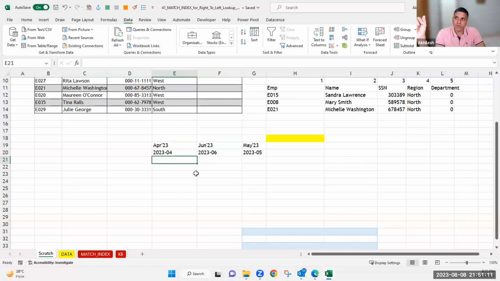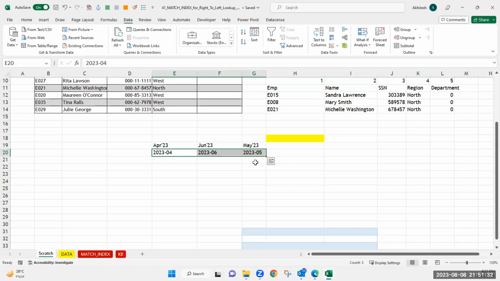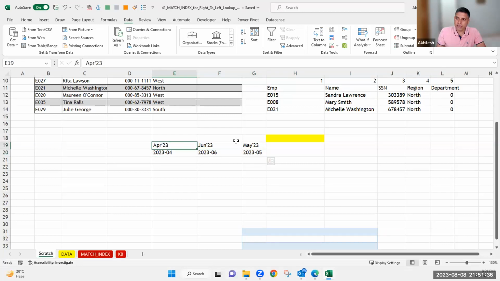Otherwise, you need to use Power Pivot. And you need to have a helping column, which is similar to what I have mentioned in row number 20. So you will have one column like this, and another column which represents the numeric value of the same month. And we will use this to sort it correctly.